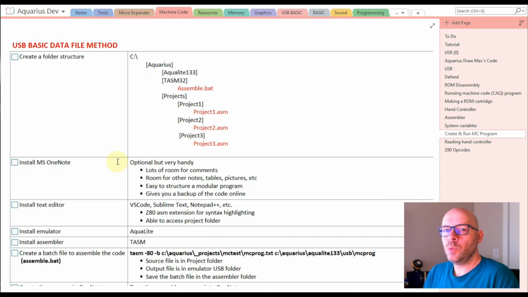So this method requires, well, in my setup, I'm using, like I said, a Windows PC, and it uses USB Basic, as you can see in the title here. So USB Basic is the version of Basic that comes installed with the Micro Expander, or in the AquaLite emulator working in Micro Expander mode, or in the Aquarius MX if it's still available. And so we're going to be using USB Basic, which means we need the Micro Expander functionality. And it says data file method. So we're going to be creating a file which we're going to be loading into our emulator or our computer.